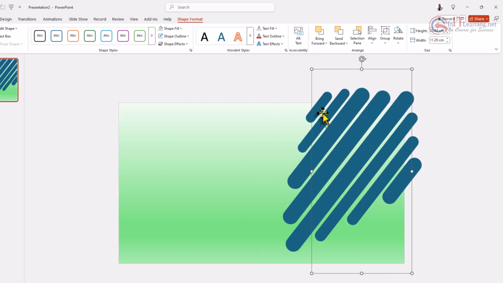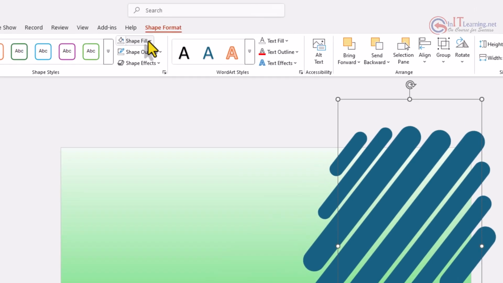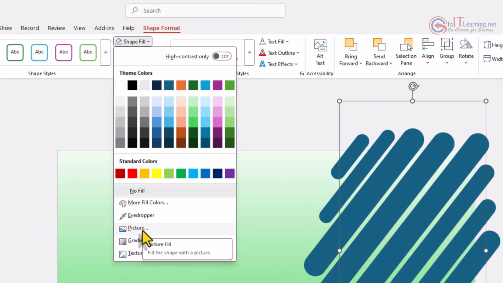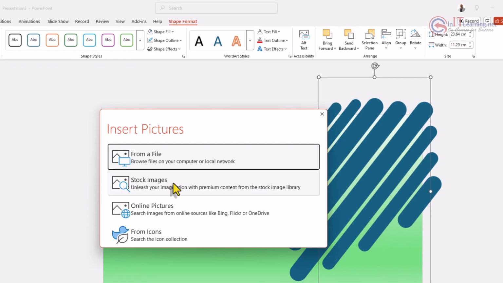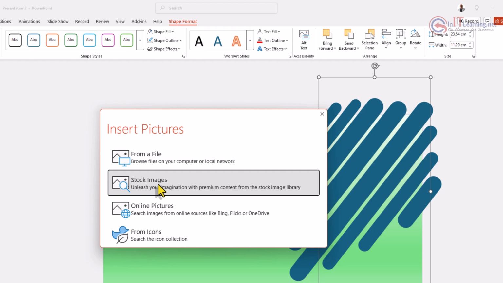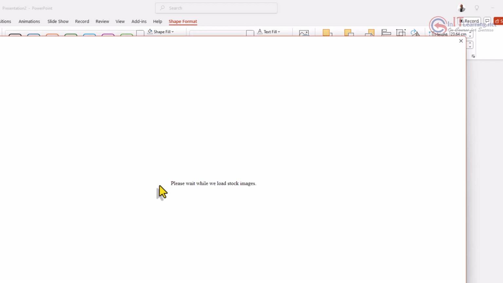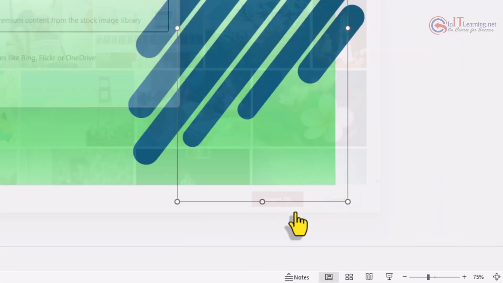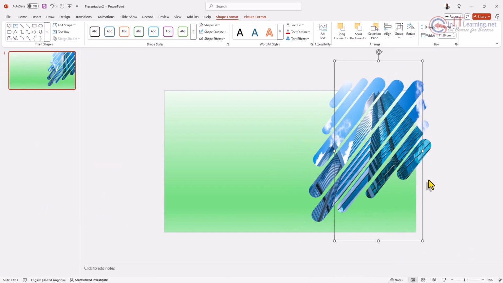And then I want to change the fill. So if we come up to Shape Fill and come down to Picture, because we're going to put a picture here, and I'm just going to choose one from stock images for the purpose of this. You may have your own image that you would like to put in there, so I'm just going to choose this building. Insert, and you'll see what that does. Because we've grouped them, it treats this as just one image, and it puts that as the background image.